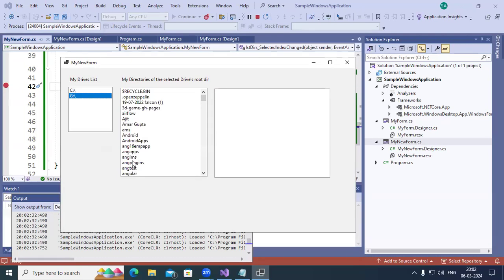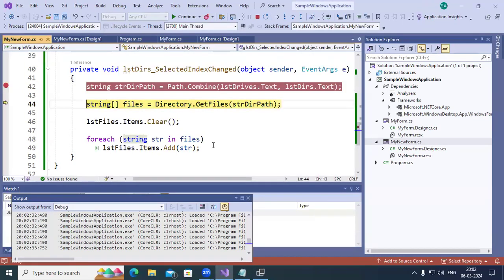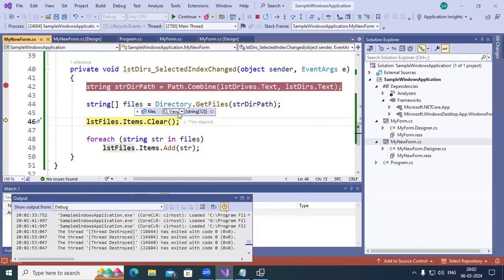I select G drive, then I'm selecting like this. So press F10 here. What did we get in this case? G:/ANGLMS it is. Okay. Then here, I press F10. What files did we get here in this case? 12 files are available in this. There are 12 files available.